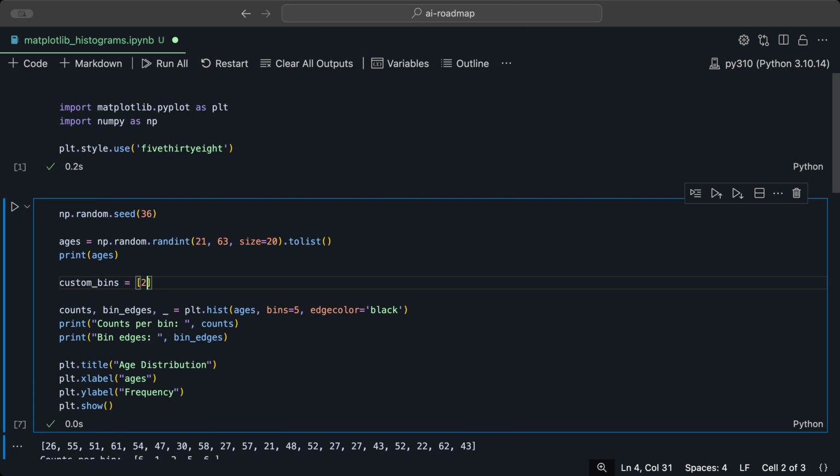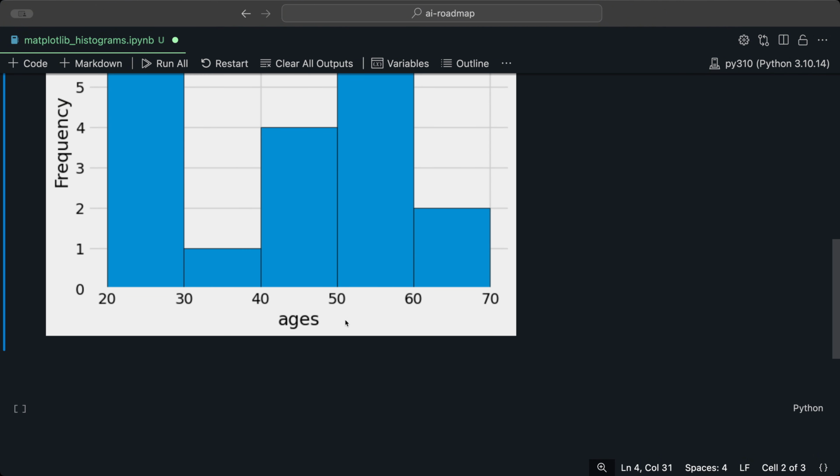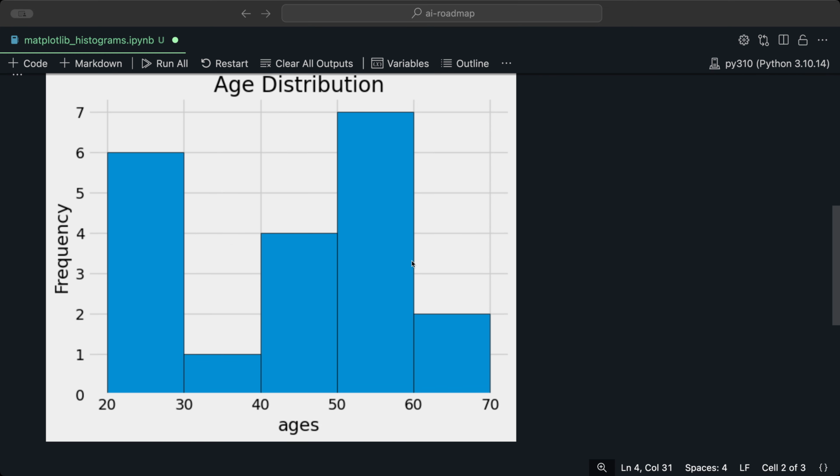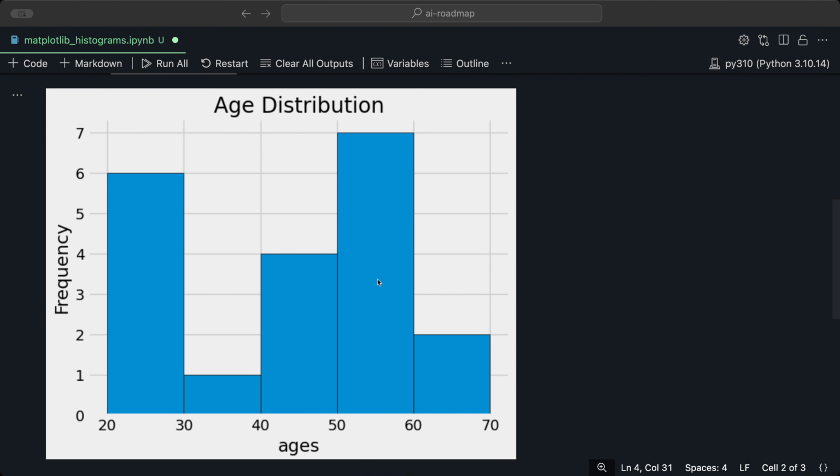And so let's say we want 20, 30, 40, 50, 60, and 70. And we take these custom bins and we replace the 5 here with the custom bins list. And when we run that, we now have these custom bin ranges set. So here again, we have the bin edges, and these are the bin edges that we have provided. And this as well changes the frequencies of each of the bins, which alters the look of the entire histogram as well.